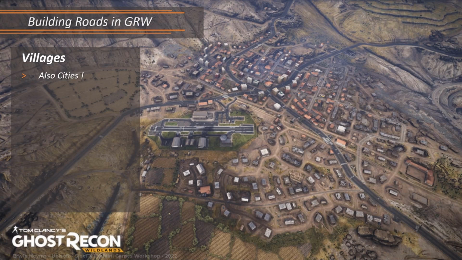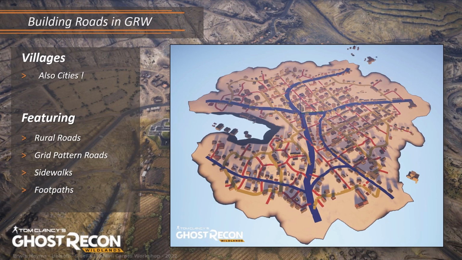Finally, we also had cities, and these got quite extensive. And these included rural roads like the ones you saw before. We also had these grid patterns in the center of town. We had sidewalks that NPC traffic had to go over, and footpaths in between that connected to the houses, like in the backyards.